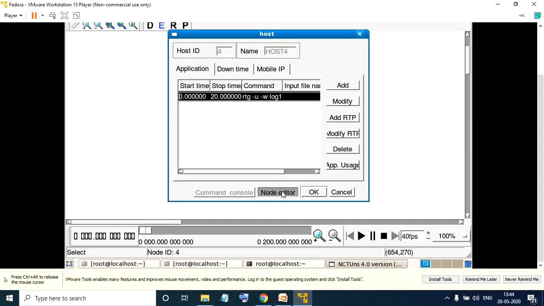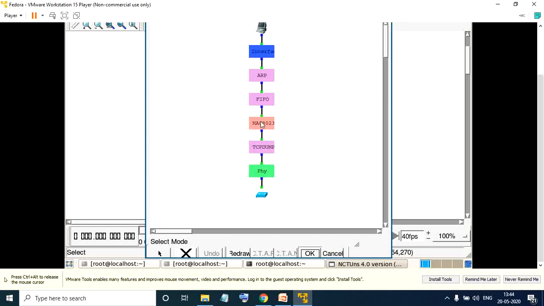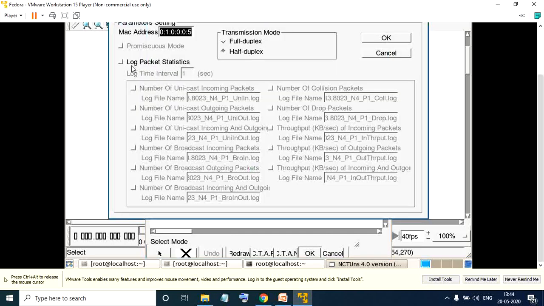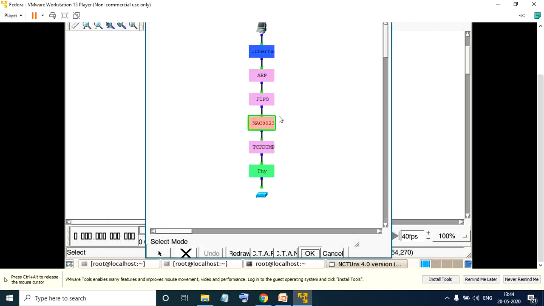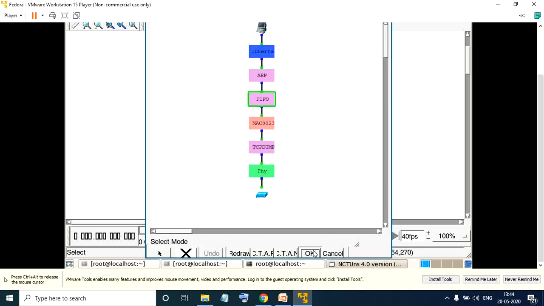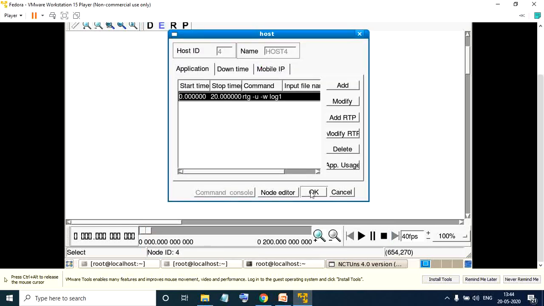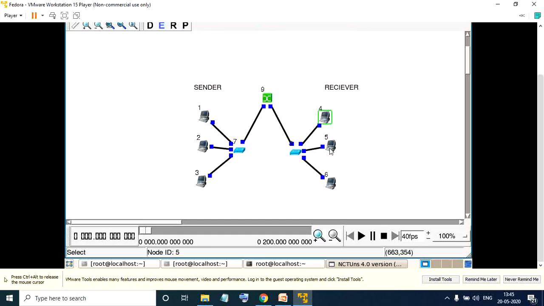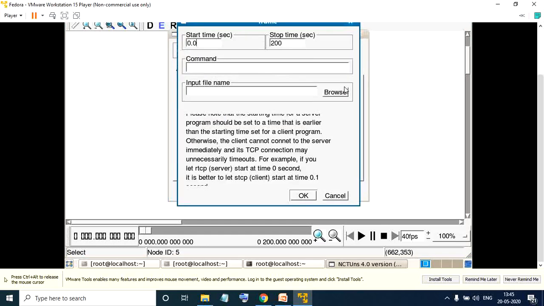I'll press OK, go to node editor, MAC. Here again we require only throughput. So throughput of the incoming packets, say OK. Just check with FIFO, is it 50 packets? Yes. Then press OK. So this is done. Similarly, I will be doing it for another receiver.